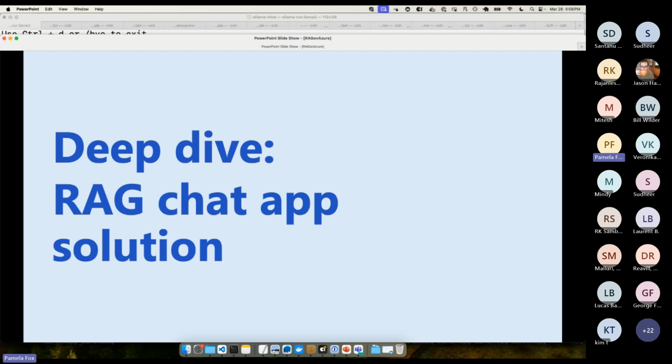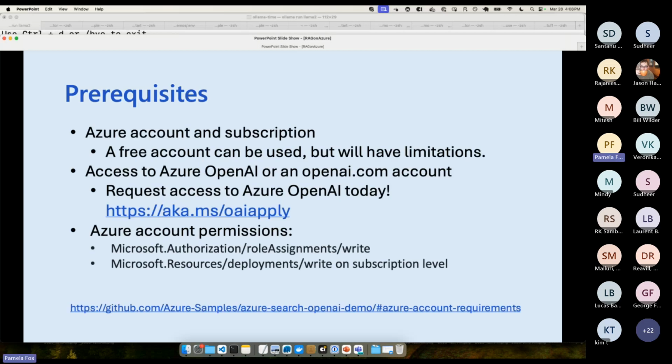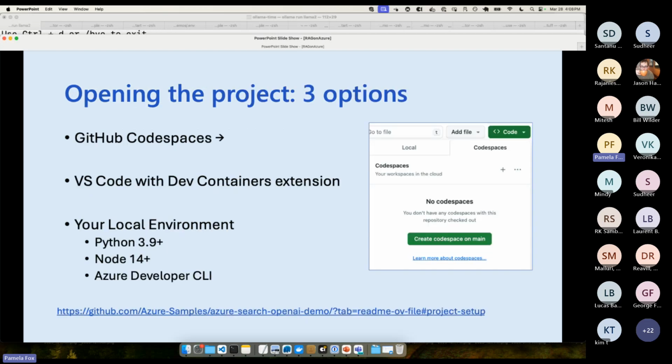Okay, so now I'm going to dive into that solution. In order to deploy this, you need an Azure account and subscription. You can use a free account, but it has an awful lot of limitations, so it's usually better not to use a free account. You do need access to Azure OpenAI or an OpenAI.com account. You could use either of them. You could even use Ollama if you really wanted. Sometimes I do that just to see how the local models do, but they don't do very well, so I would recommend GPT-3.5 or GPT-4. You do need Azure account permissions to be able to create the RBAC roles and to make the deployment. Those are the prerequisites to deploying.